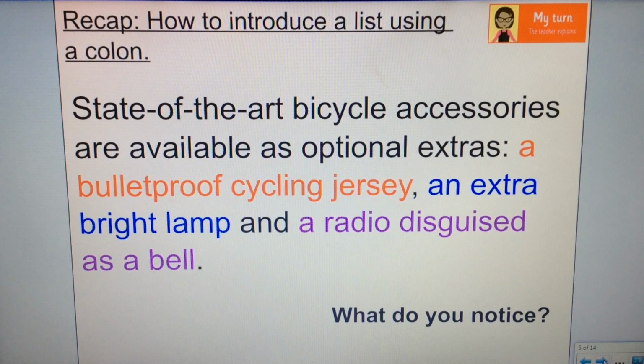So I want you to see if you can notice any rules for how to use a colon for a list and see if you can come up with your own steps to success. State-of-the-art bicycle accessories are available as optional extras. A bulletproof cycling jersey, an extra bright lamp and a radio disguised as a bell. Pause the video and have a think.